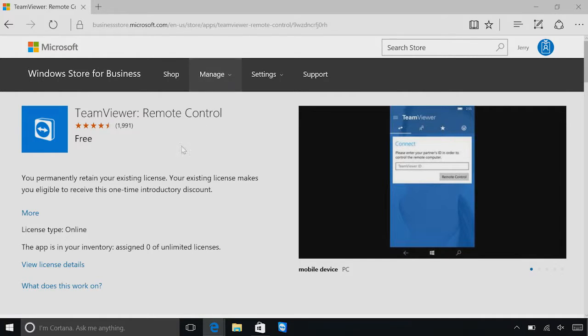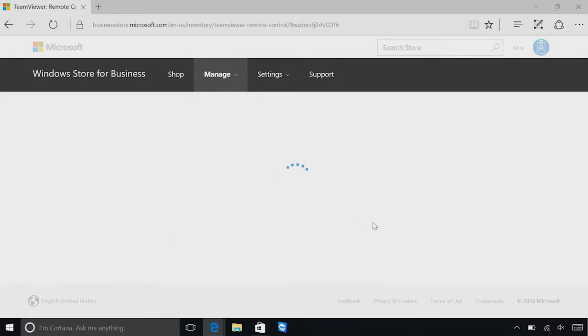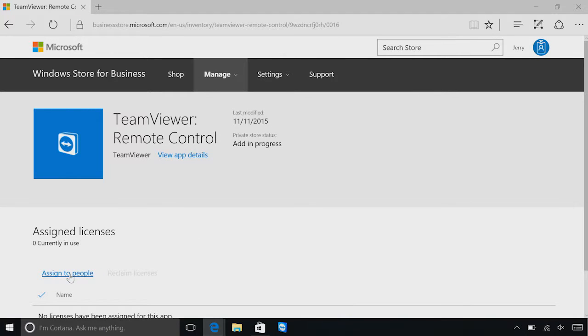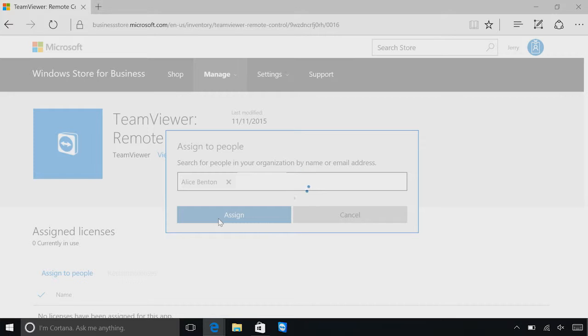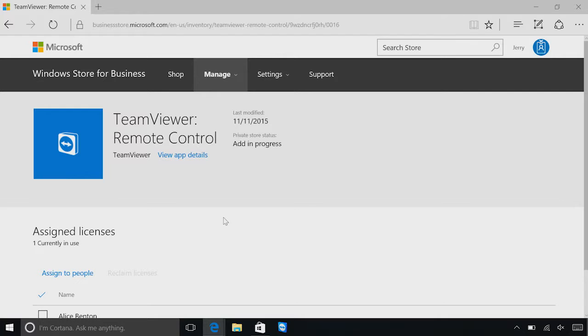Whenever I acquire an app, and I've already done this, it becomes part of my inventory. So for example, here for TeamViewer, I can assign this app directly to particular users from my organization. So for example, Alice might be assigned this app, so she can install it by just following an email link. Which is exactly a great scenario for smaller companies who don't have dedicated IT staff.